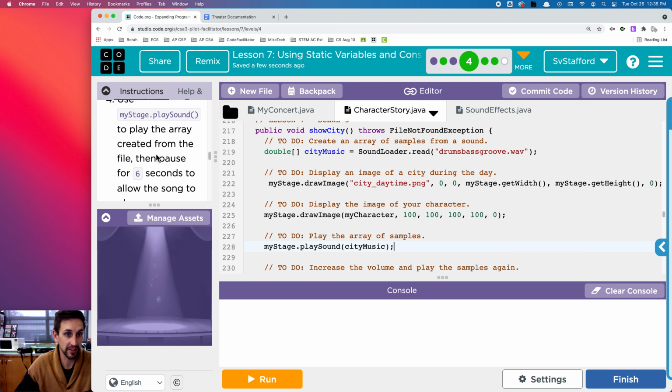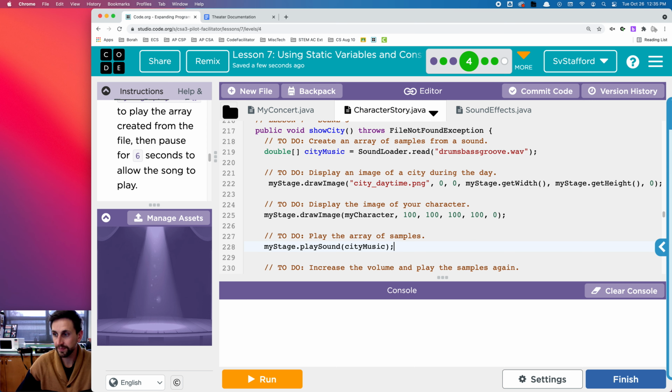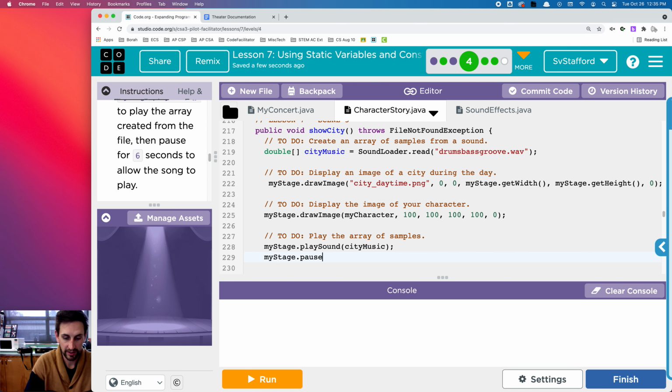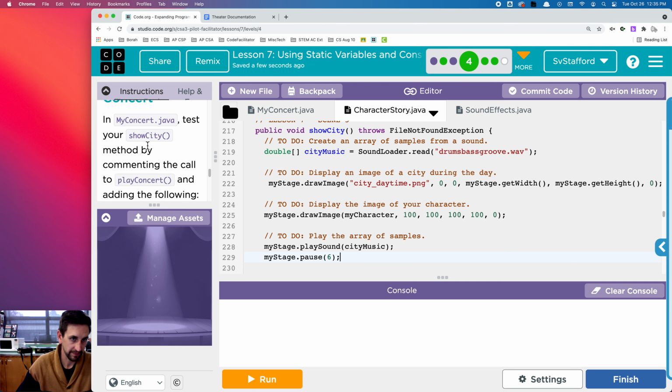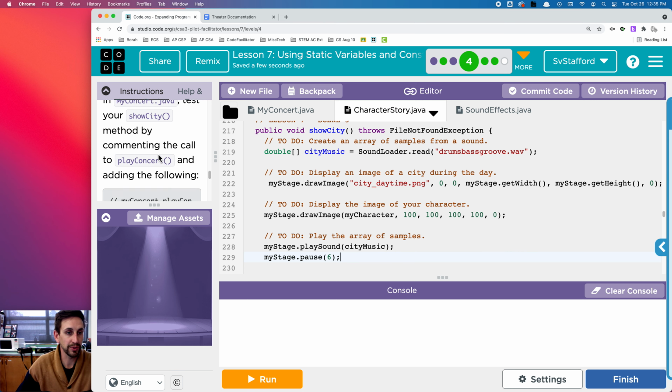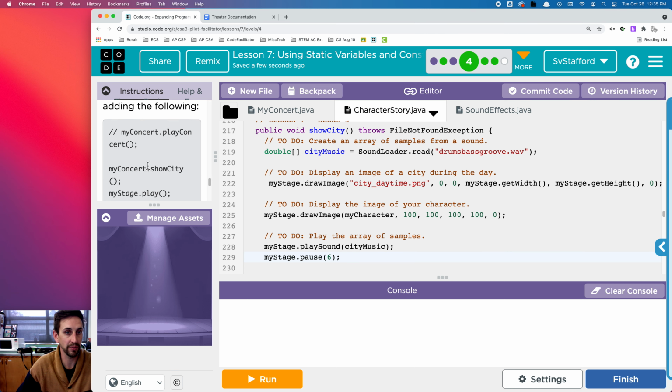So over in the instructions, okay, it says then pause for 6 seconds to allow the song to play. So what I'm going to do here is say mystage.pause and 6 seconds. Okay. And then test the concert. So in the concert, test your show city method by commenting the call to play concert and adding the following.